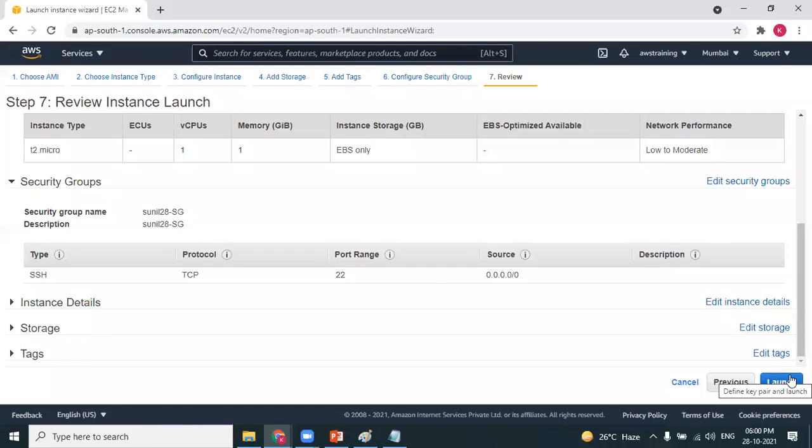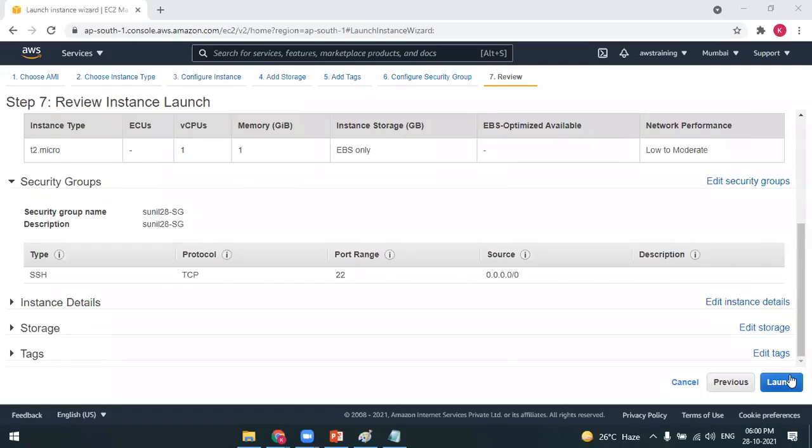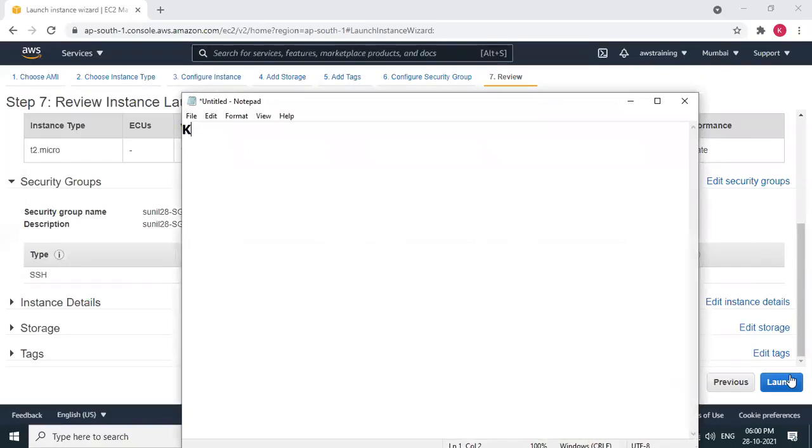My dear friends, when you click on launch, what happens? You know it. It will ask you to download a key pair. Am I right? When you click on launch, it will ask you to download a key pair. What is a key pair? A key pair is nothing but a file with extension PEM.